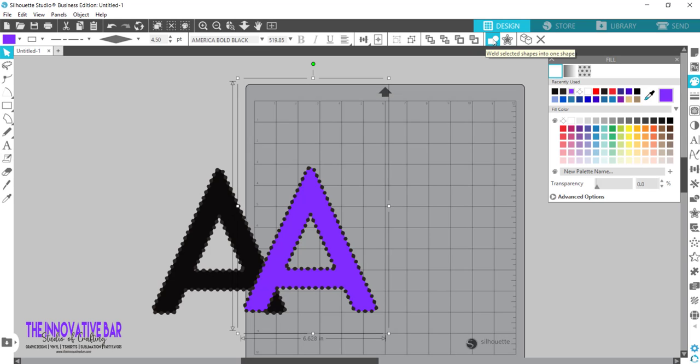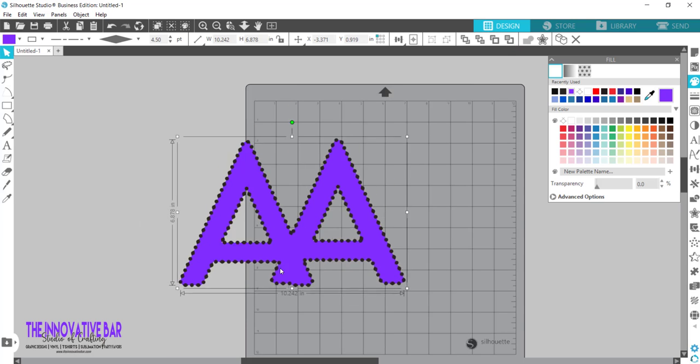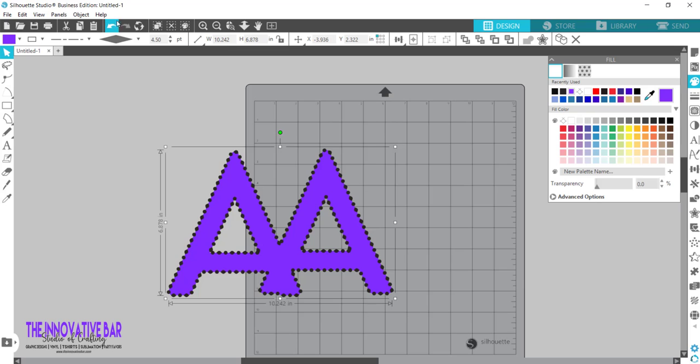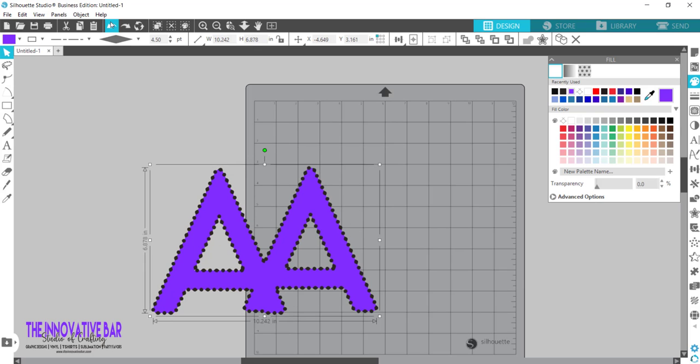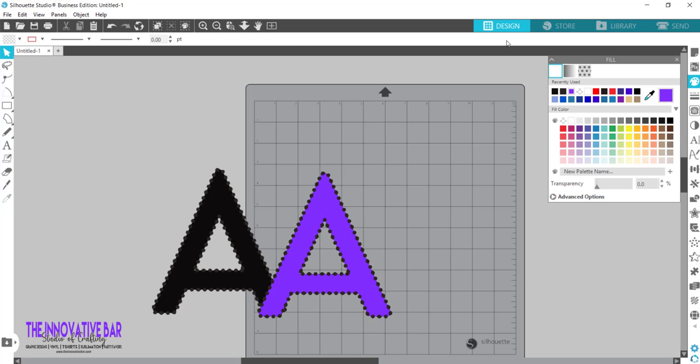And this one, if I want to merge both of them together. So if I click on both of them and click on this one, it's going to merge them together and make it one piece. So I'm going to undo. So now it's back to 2 pieces. I'm going to click on this one.